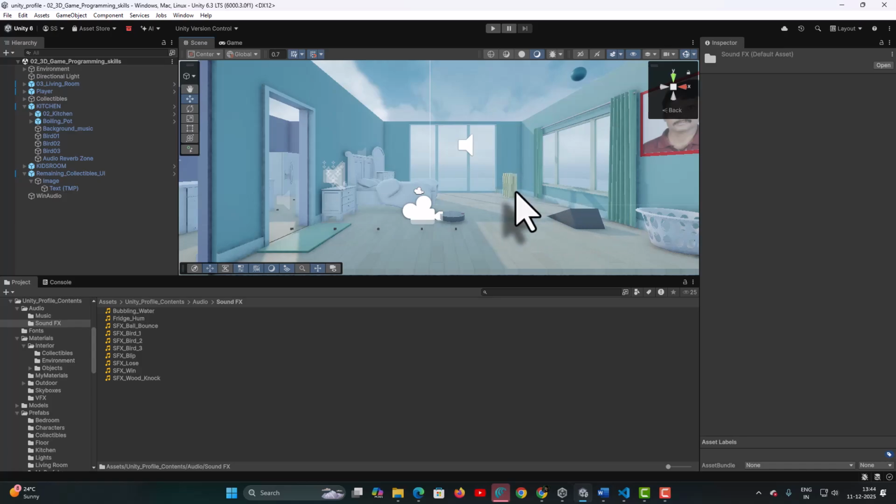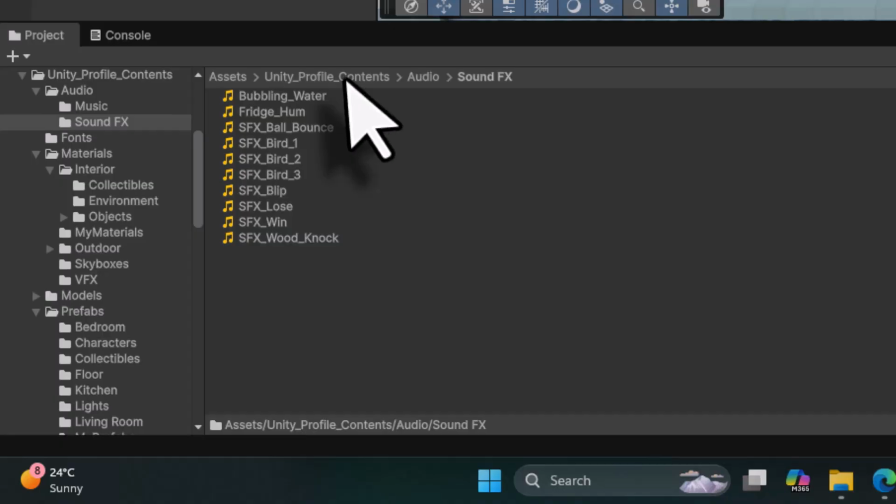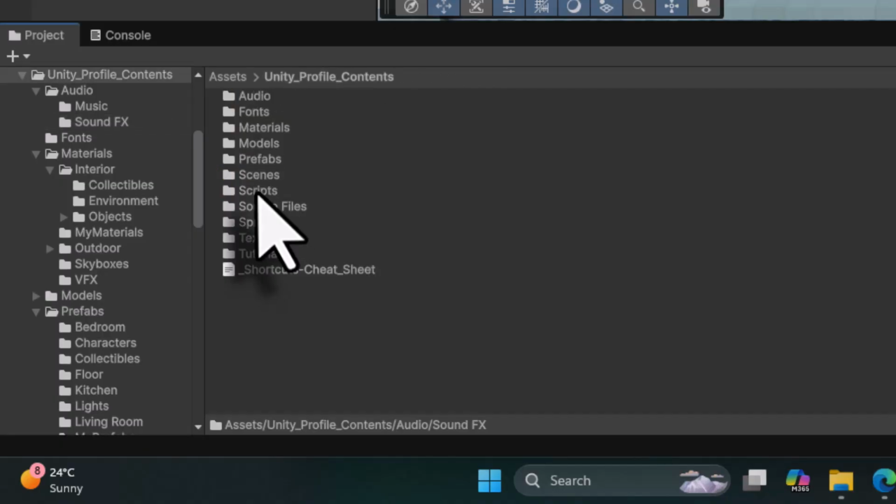I want to add a sound effect for this ball, so that when the ball drops, I should hear a bounce sound, and when it hits this block, I want the sound to play. I am now going to create a new script. Come into Unity profile content, come into scripts.